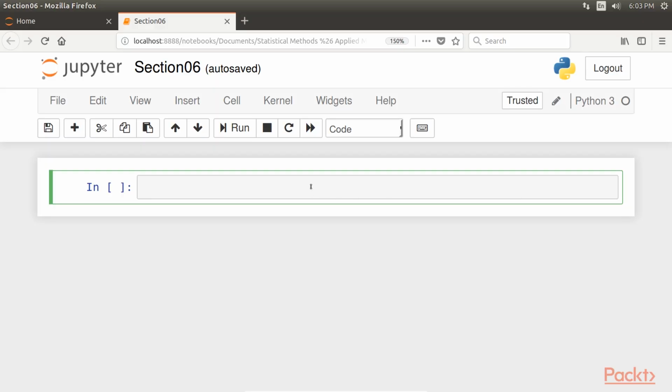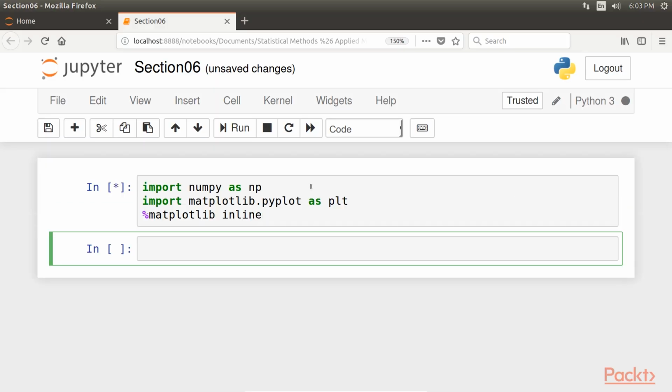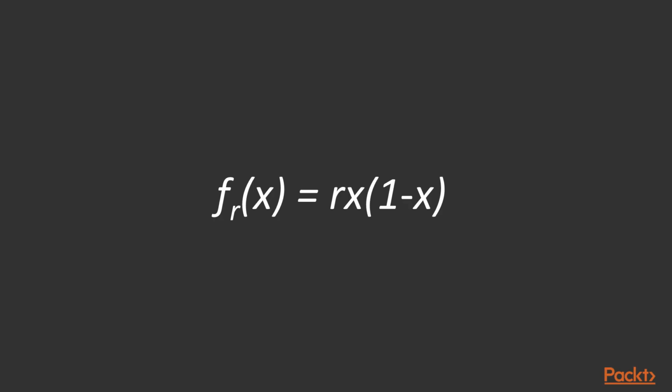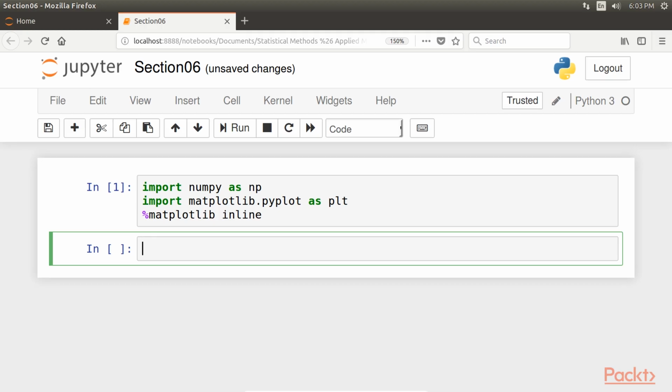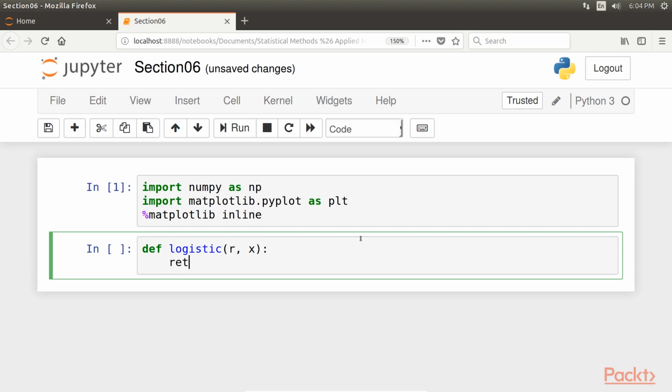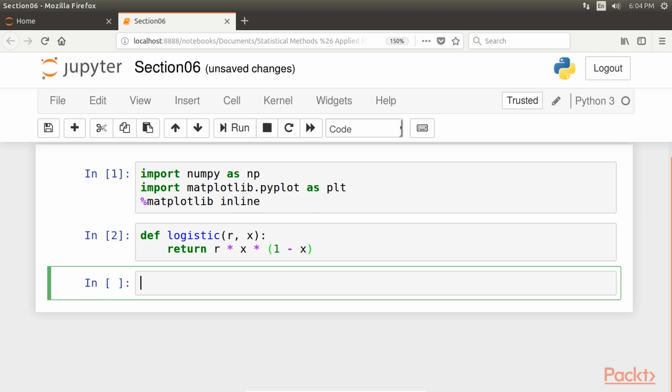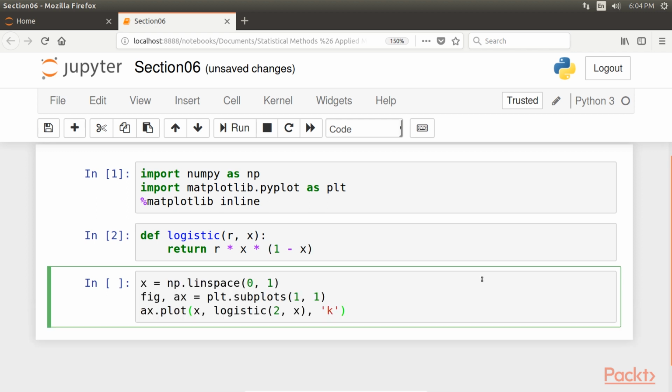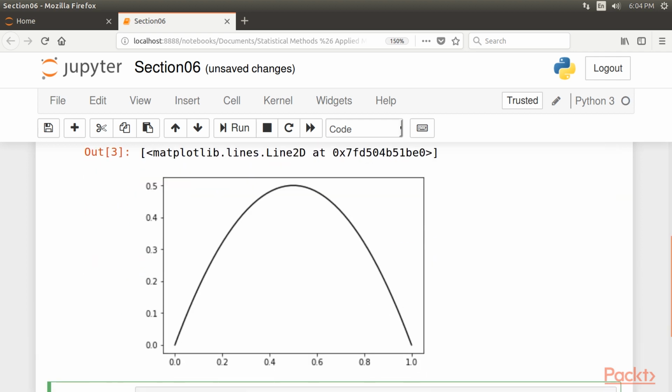Now let's start by importing NumPy and matplotlib. Next, we'll define the logistic function, which equals the product of r, x, and 1 minus x. And here is the implementation of this function in Python. Define logistic r, x. Also, we return r times x times 1 minus x. Why don't we see a graphic representation of this function? Let's execute this code. Now you can easily visualize how our logistic function looks.